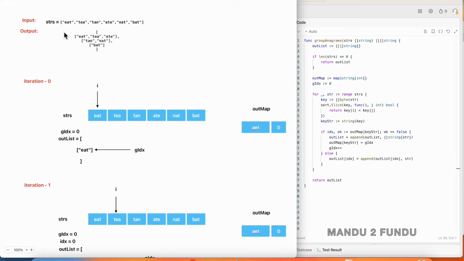We have the input array with 6 elements in it, and the expected output is the anagrams are grouped together, each in its own array. First we create the empty out list, and then the out map is empty and the global index is set to 0. Next we iterate over the input string array.